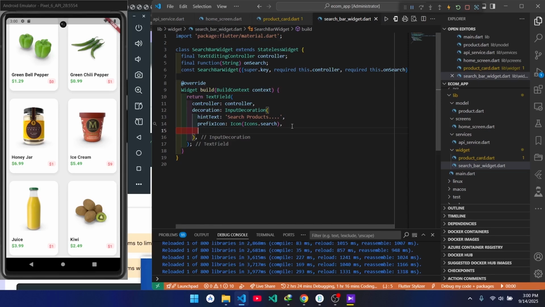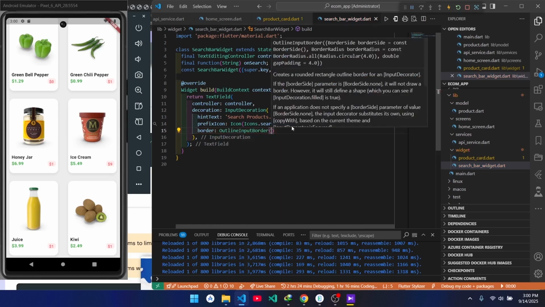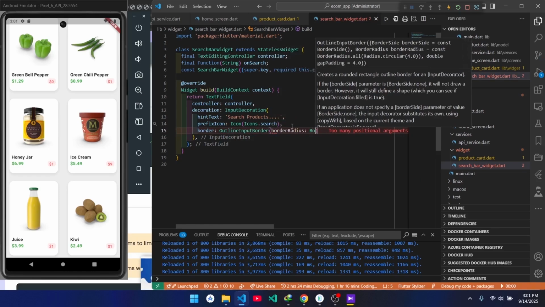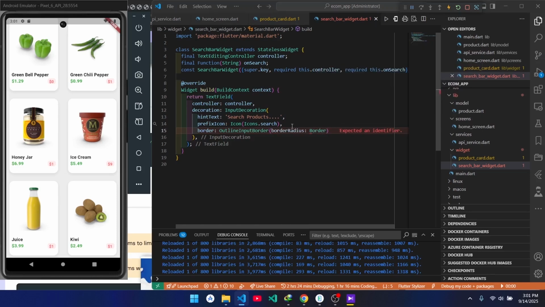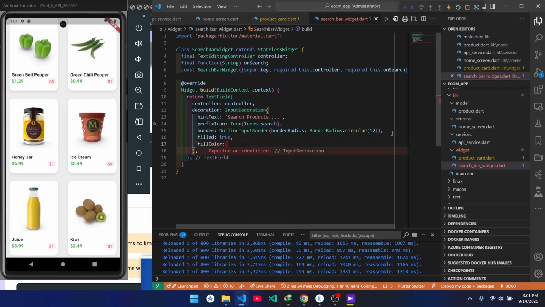All right, so the next thing is we're going to give it some border, which is just going to be an outline border, or which is going to be border radius to circular, right? Border, then we give it some outline border radius. Okay, outline border. I mean, then inside here we give it the border radius. So say border radius. Right, so 12, then we come outside here, then we say filled, then this is going to expect a boolean, then we simply say true. Right, so the next thing is we're going to give it a fill color. Right, so this fill color is going to be white.